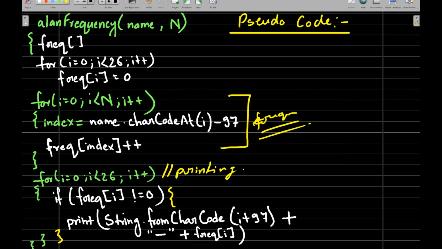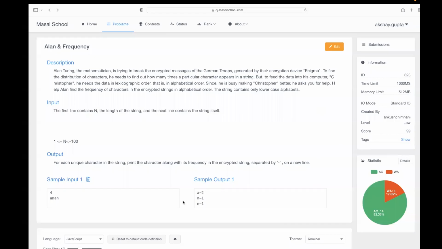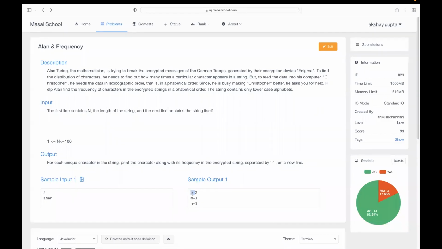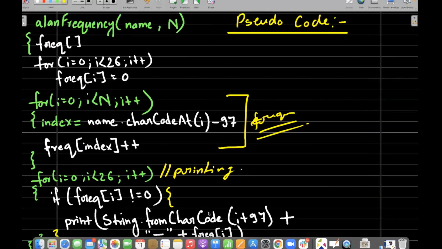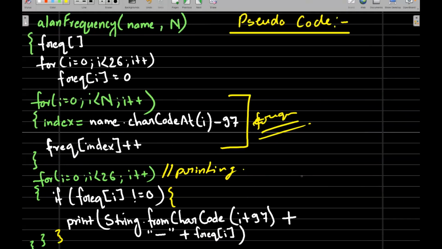How we are checking in the frequency array for what index the values are not 0, because 0 means occurrence never happened. So if it's not 0 it occurred in our given string. Let's see the output again. We need to print the character hyphen their frequency. So how to print the character? Because we know the index, we will do the same thing in the reverse direction. We converted character to integer. Now we are going to convert integer to character.